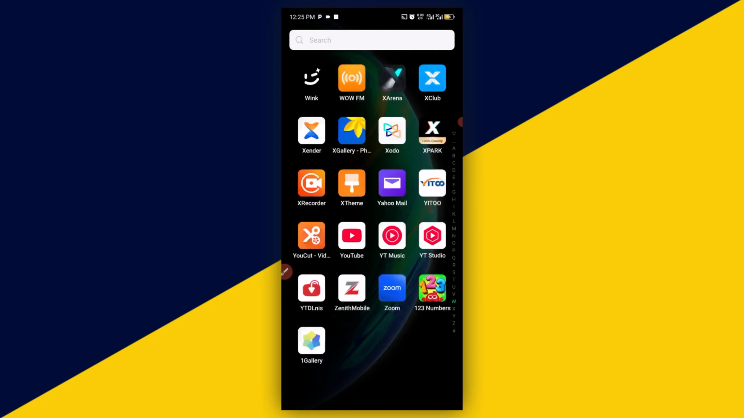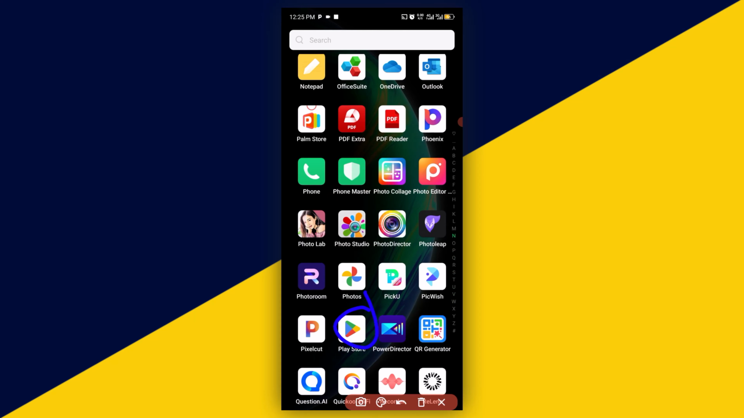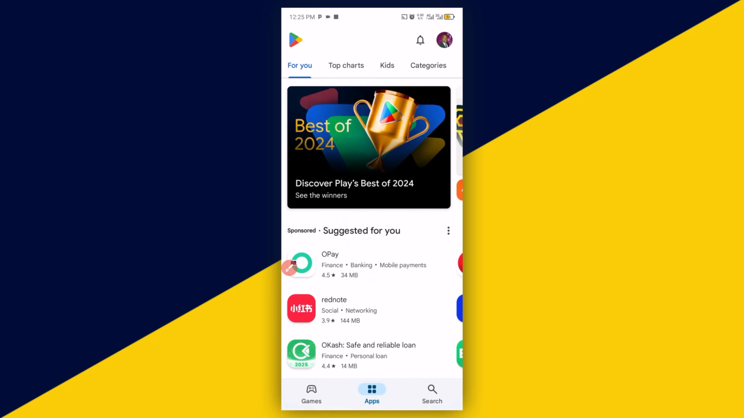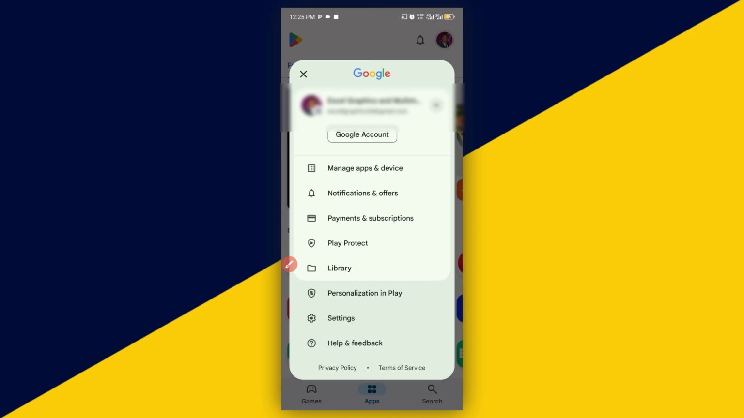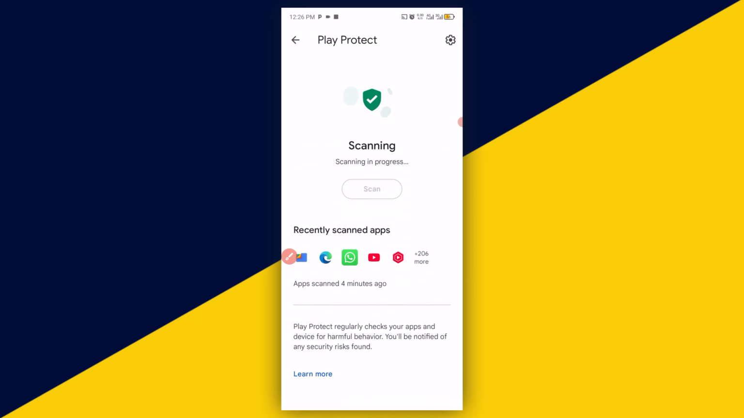The very first thing you need to do is to head over to your Play Store. So I'm going to simply click on my Play Store right here. Then the next thing you need to do is to click on your profile icon. Then the next thing you need to do is to click on Play Protect. Then it's going to take you right there. Next thing you need to do is simply click on Turn On. No harmful app found. So it's as simple as that.